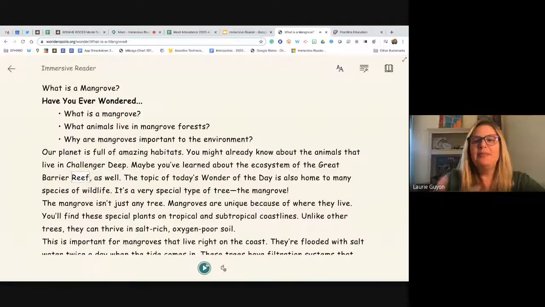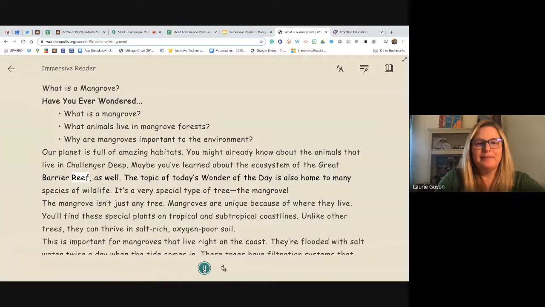And you can tell it sounds just like you would read it to a child. It has that normal inflection that makes it much more pleasant to listen to. And you see that it highlights the word as it goes through. But there's other features to it too.